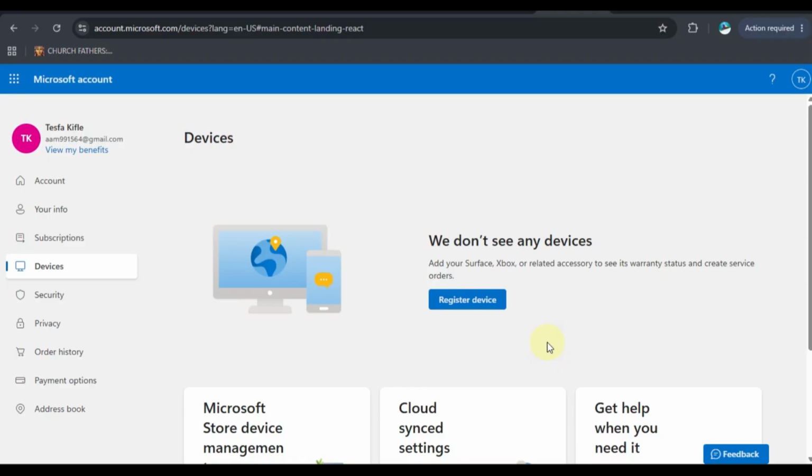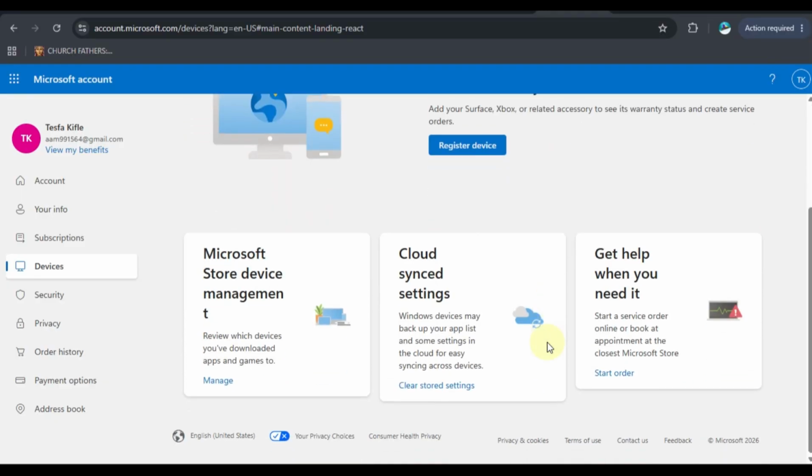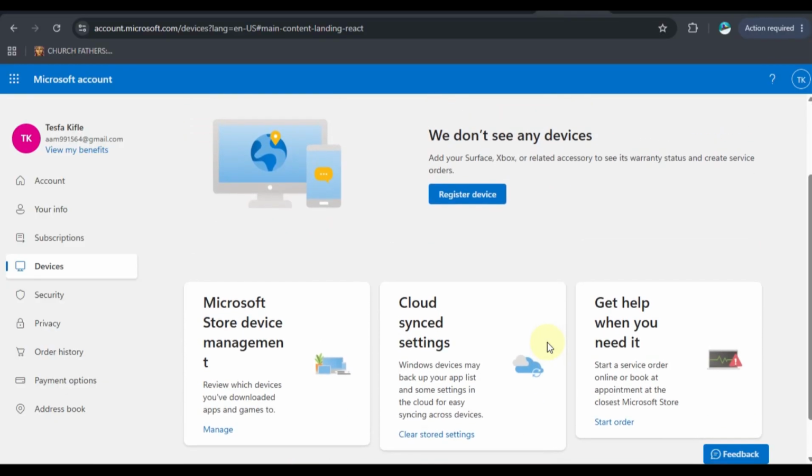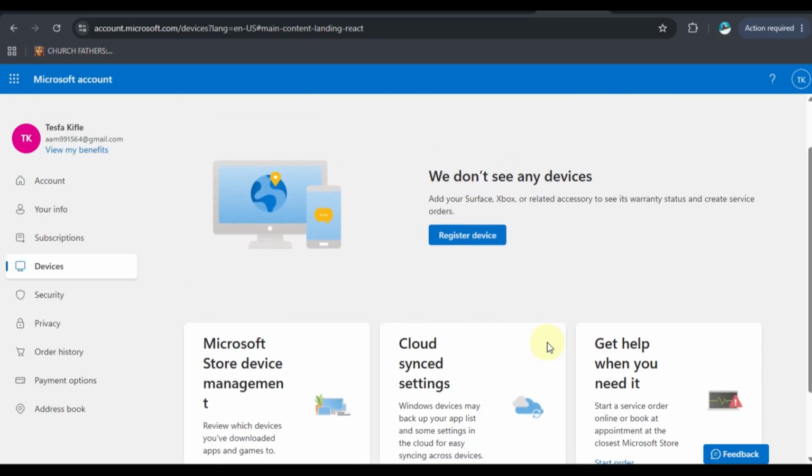For each device, you can usually see useful information such as the device name, type, and the last time it accessed your account. Take your time and carefully review each entry in the list. This step is very important because it helps you identify whether all listed devices belong to you. If everything looks familiar, then your account is secure and only your trusted devices are connected.